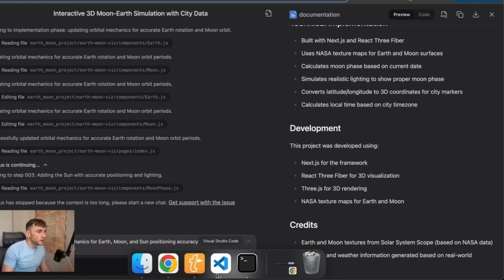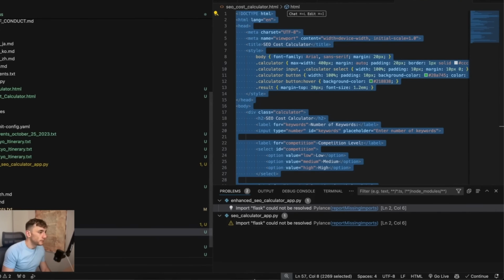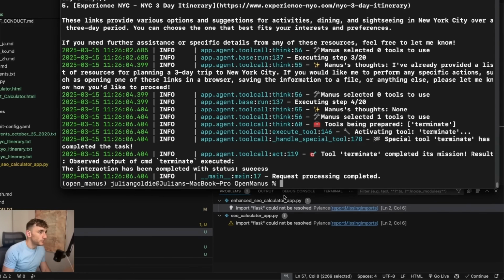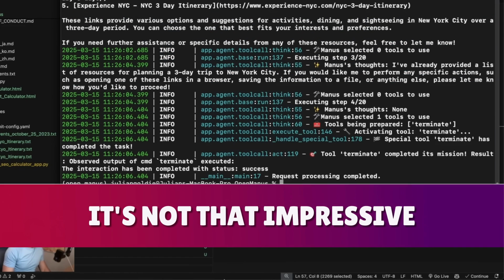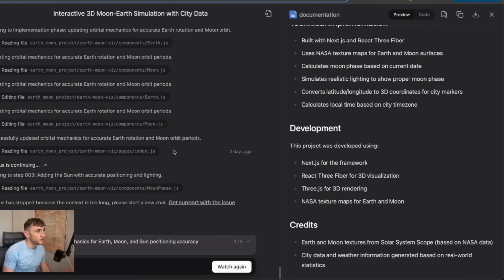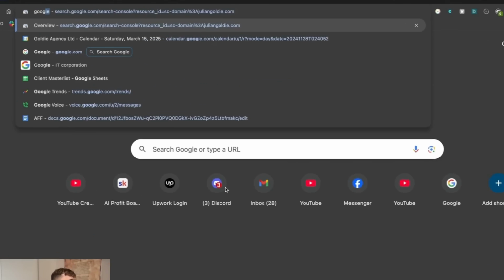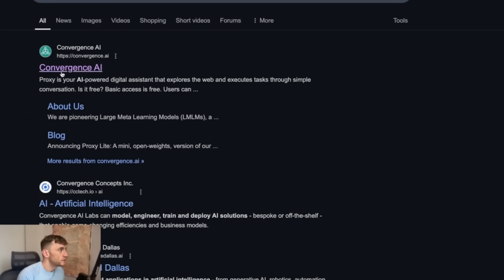Now, this could change if you plug in a different API key directly into OpenManus, which I'll show you how to do in a minute. But honestly, it's not that impressive, right? I think I've actually got better results with other AI agents, like, for example, this one, I think it's Convergence. Convergence is pretty decent as well. So if we go onto Google and type in Convergence AI, this is probably a better alternative to OpenManus.